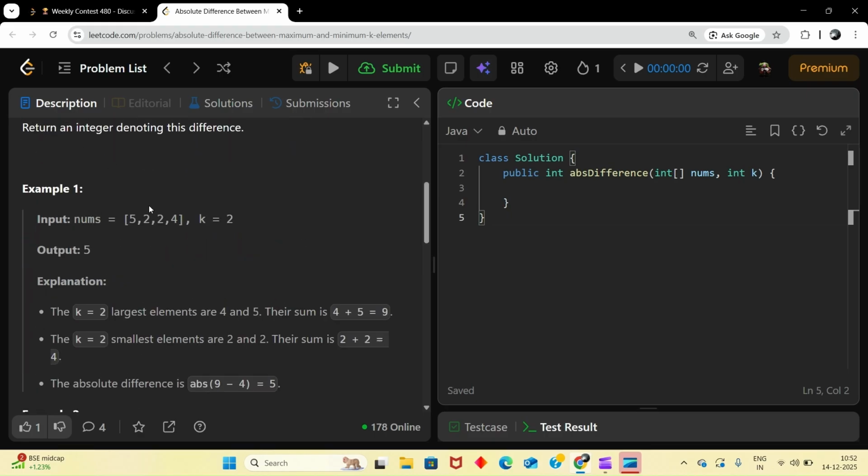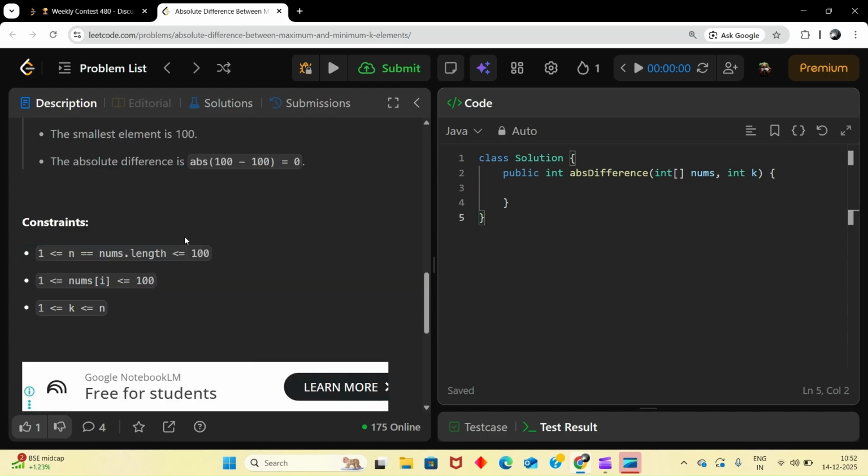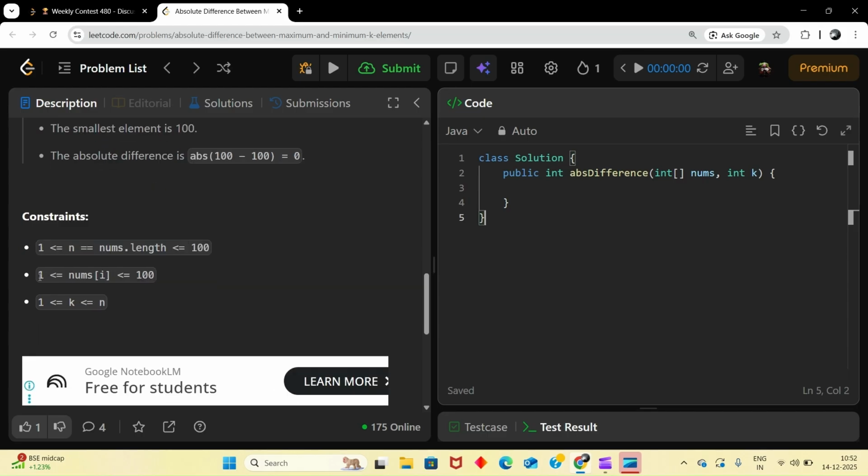If you see this example, the two largest elements are 5 and 4, so the sum is 9. And the two smallest elements are 2 and 2, which is 4. So the difference is 9 minus 4, which is 5. Similarly for this 100, k is 1, the largest element is 100, and the smallest element is also 100. So the difference is 0. If you see the constraints, the nums values and the length are small, and k belongs to this range, so we will not get any k which is higher than n.